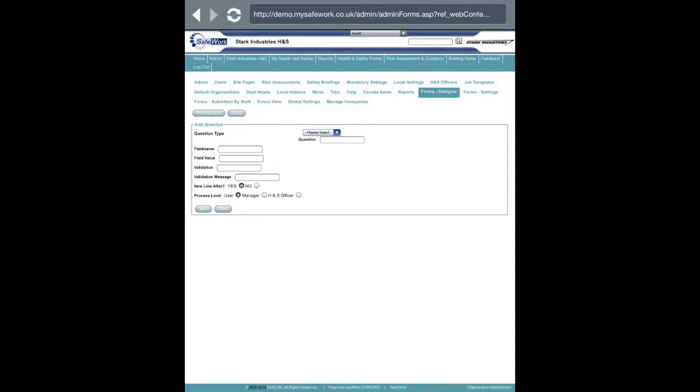The drop down box are the various elements that we can add to our form. So the question type offers you the list of elements you can add. For a complete explanation of what each question type is, please see the description under this video or go to our FAQs, www.my-safework.co.uk. And in effect, building a form is adding various question types to achieve your desired outcome.